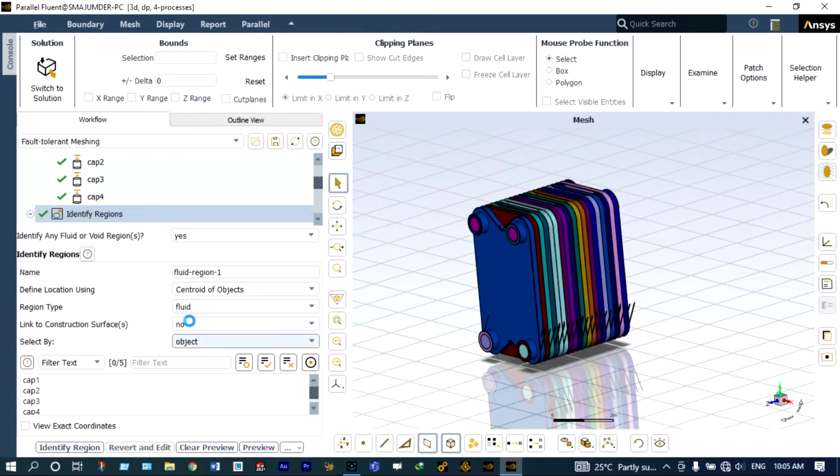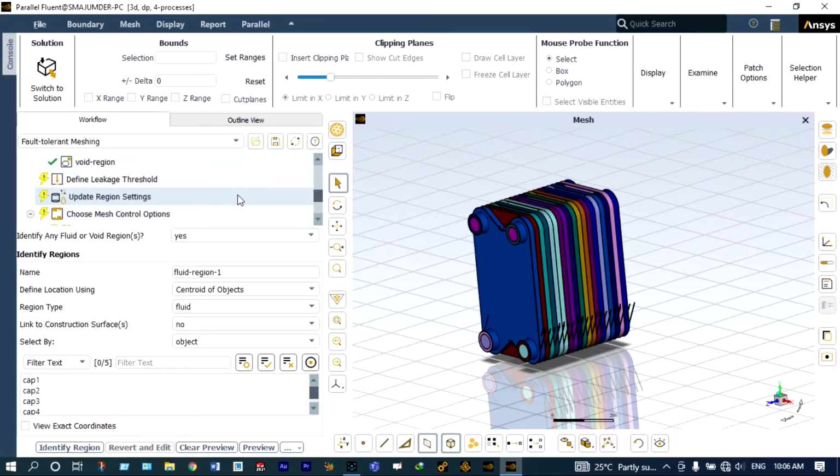So what we have done is, we have created three different domains: hot fluid domain, cold fluid domain, and also void domain. Excluding that one, by default one solid domain will be created, and as it is a heat transfer analysis, we need to consider that solid domain also. Solid domain will be indicating the solid materials. Next to that, we need to see the leakage threshold options.